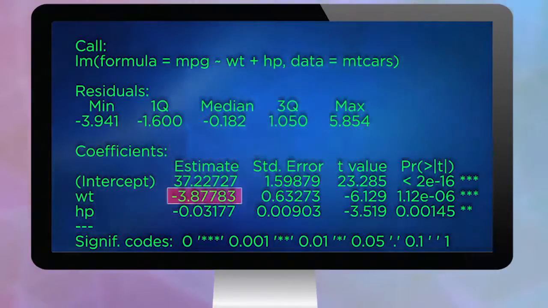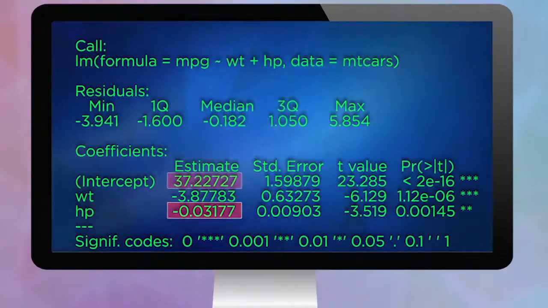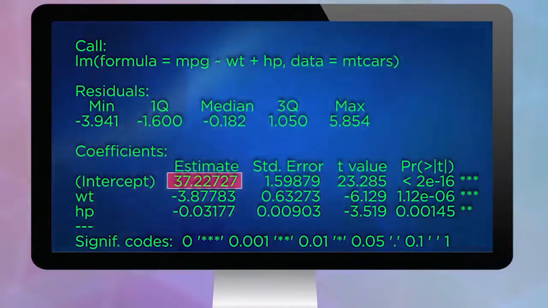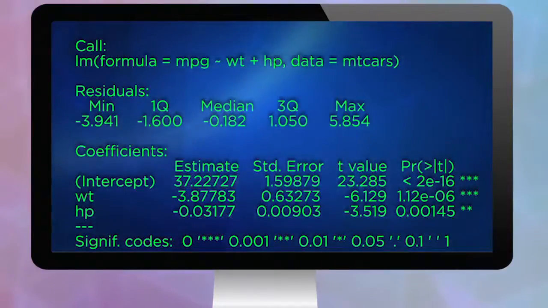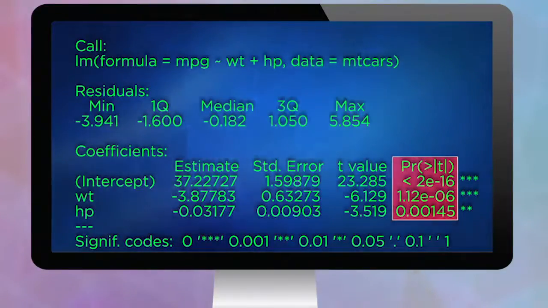All right, notice here you have the estimate for weight, approximately minus 3.8, our estimate for horsepower, minus 0.03, and our estimate for the intercept, 37.2. You see those associated standard errors and p-values, and notice that all three of our parameters are significant at the 5% level.